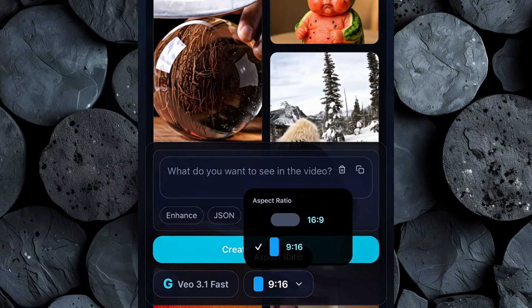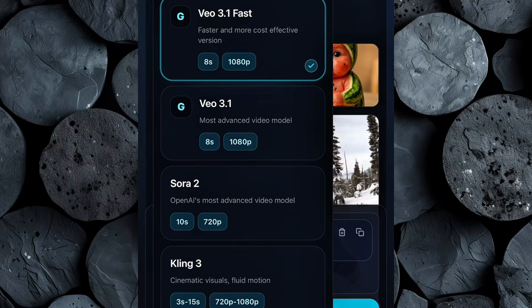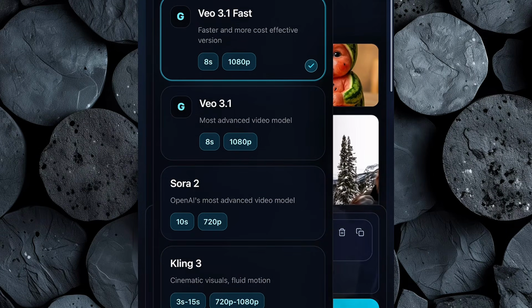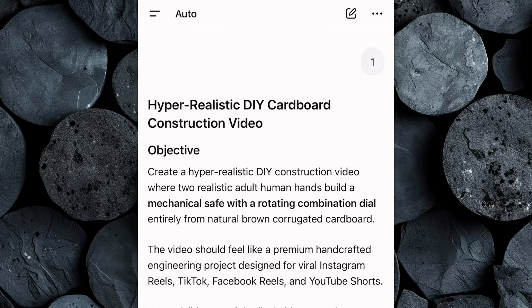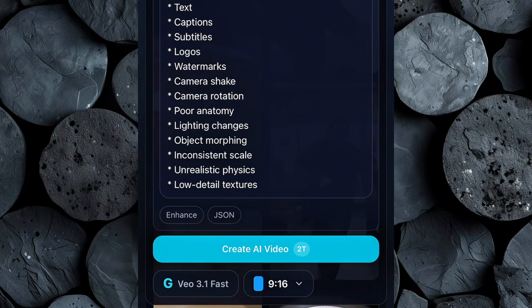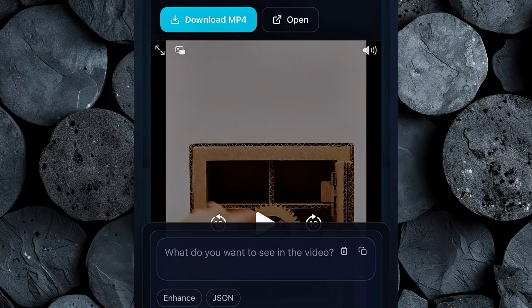First, set the aspect ratio to 9:16. Next, choose your preferred AI video model. Sorio AI gives you access to some of the industry's most advanced AI video models, including VO3 and Kling AI, all in one platform. Now go back to ChatGPT, copy the complete video prompt that was generated earlier, and paste it into the prompt box in Sorio AI. Once everything is ready, click Generate. In just a few moments, Sorio AI will create a hyper-realistic DIY cardboard construction video based entirely on your prompt.